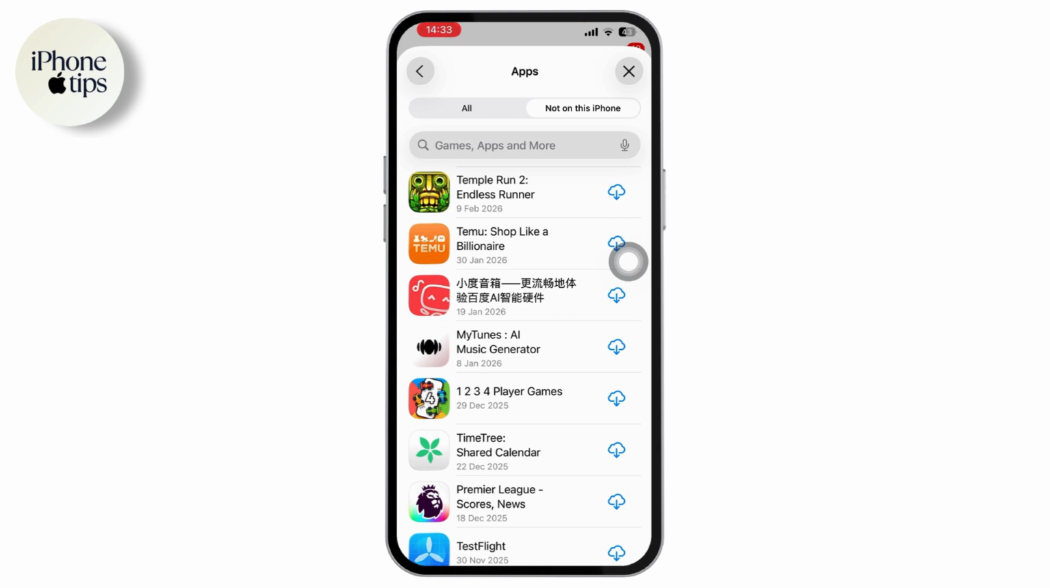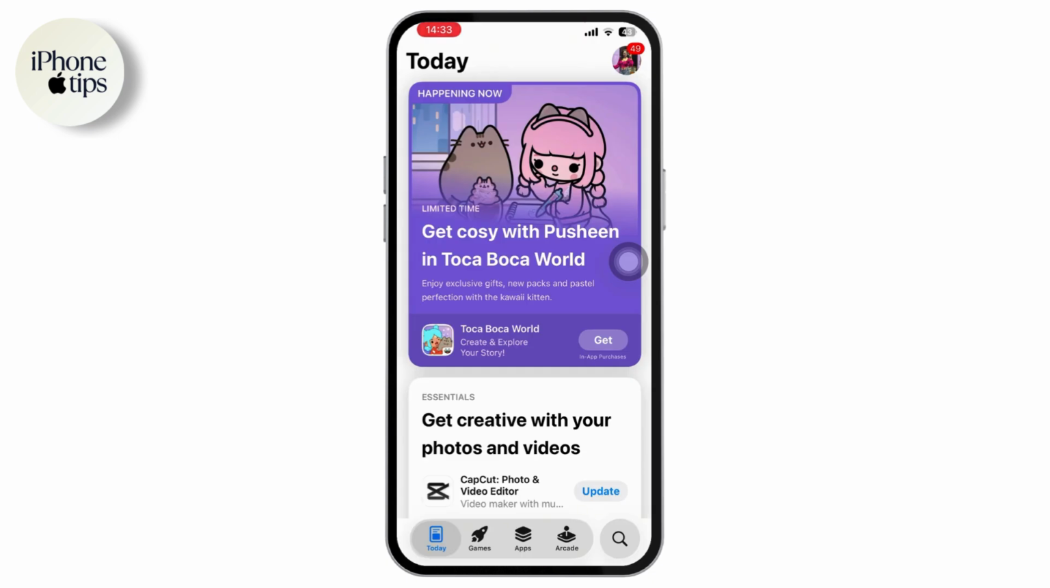After that, you can just simply go back and then tap on Purchase History, and also try to clear out the data from this as well if you have purchased any apps, and with this you'll be able to clear all of your app data from your iPhone.